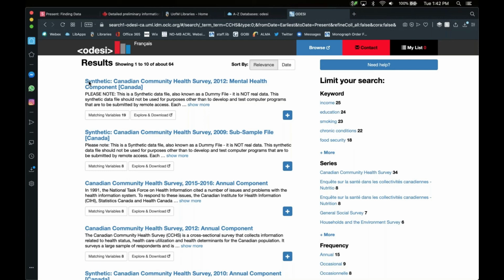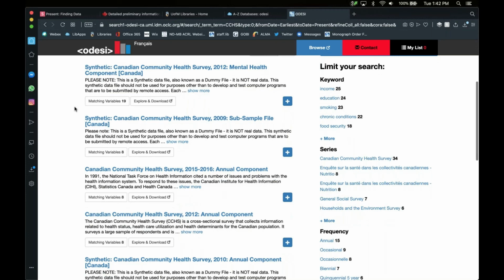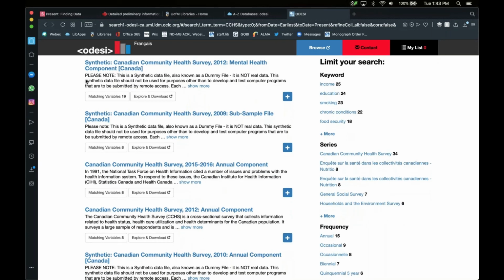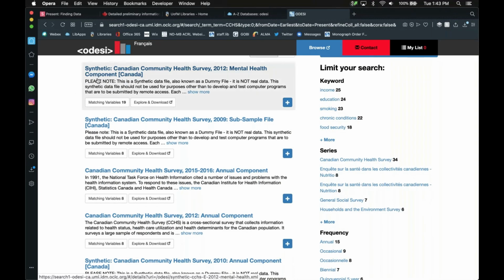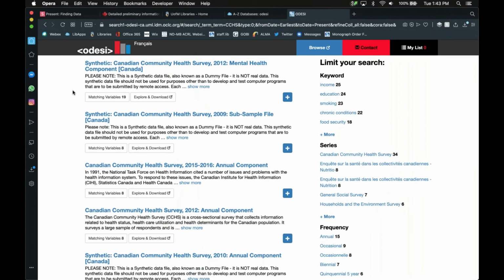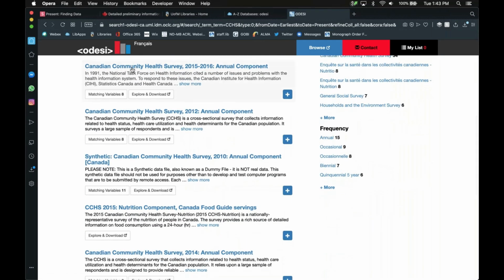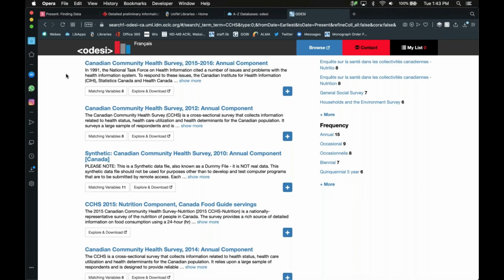Now, if you see something that has the word synthetic before the name of the survey, as you can see right below here, a synthetic data file, also known as a dummy file, is not real data. It's only used to calibrate computer programs and whatnot, just as an example of what that data is going to look like. And it's a much smaller file typically. So if you're getting a program ready to run something, you can use one of these because it'll look the same to the program. But the newest Canadian Community Health Survey is 2015 to 16. That's the newest one that's been published. 17-18 was supposed to be published, I think, a month ago, but the whole COVID thing has knocked it back, and I don't know when it's going to be published.